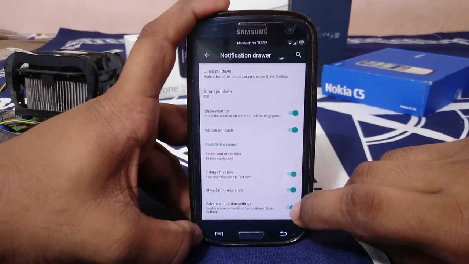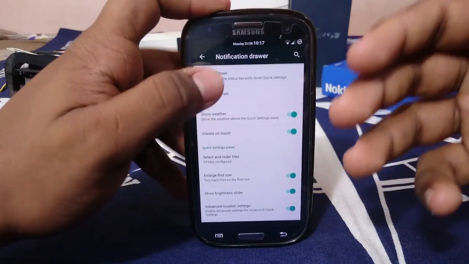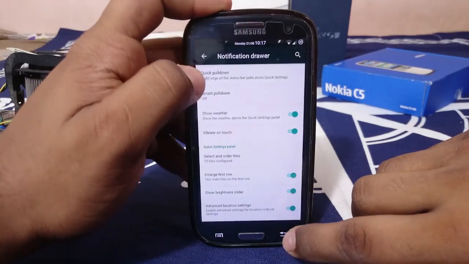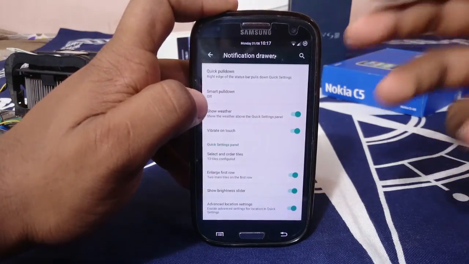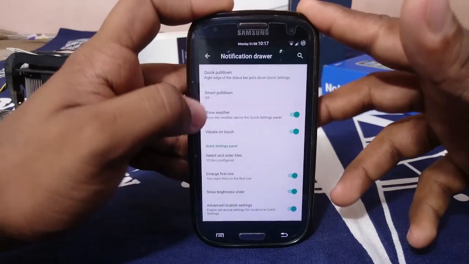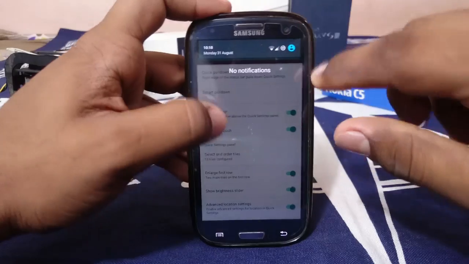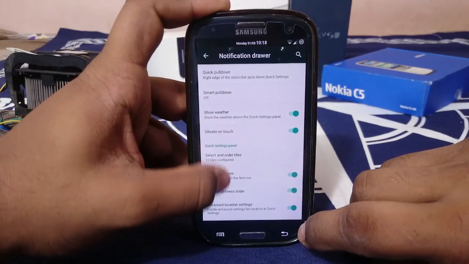Now, notification drawer. In the notification drawer, it's basic. For the quick pull down options, you do have availability of quick pull down and smart pull down. Quick pull down from the sides. Smart pull down, if there are no notifications, then it will go to quick settings straight. Show weather on the status bar, it will be here somewhere, so it is going to be there. Vibrate on touch, you do have that.